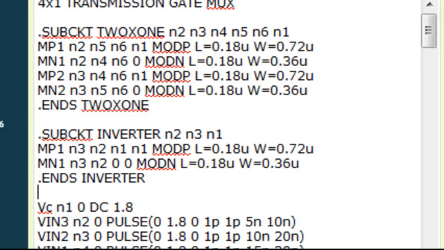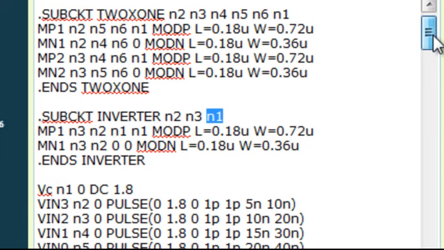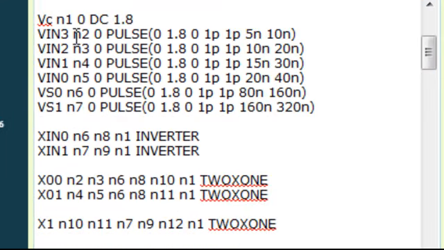Similarly, a .subckt subroutine is also written for an inverter circuit whose input is N2, output is N3, and N1 is the static power supply. The connections are similar to what we have seen in experiment number 2. Then the ngSpice program defines the interconnection of these various subcomponents.